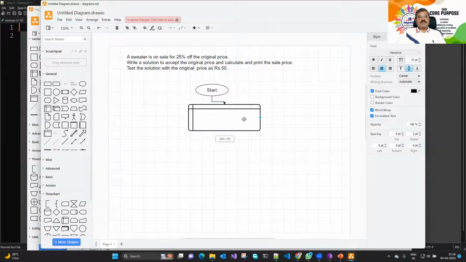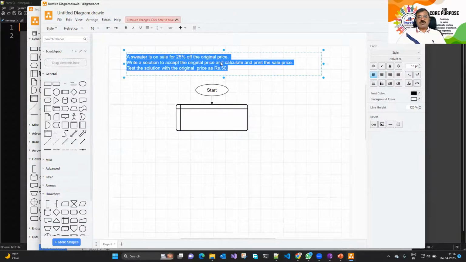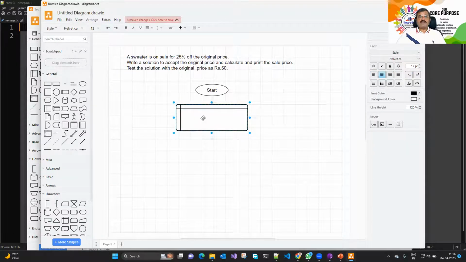And if you watch the problem statement carefully, it very clearly says, write a solution to accept original price and calculate the sales price. So original price and sales price are two variables that I definitely need. So we need to now take up these two variables right away first. Okay. So let's talk about these two variables first.